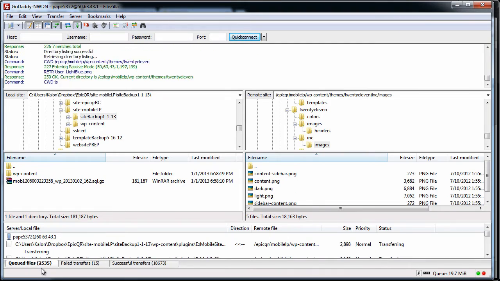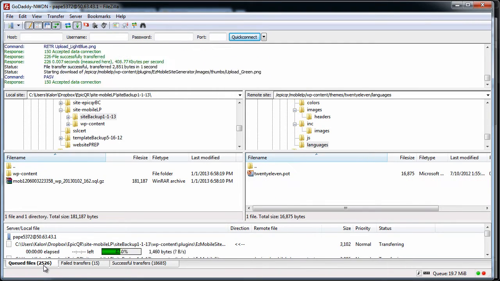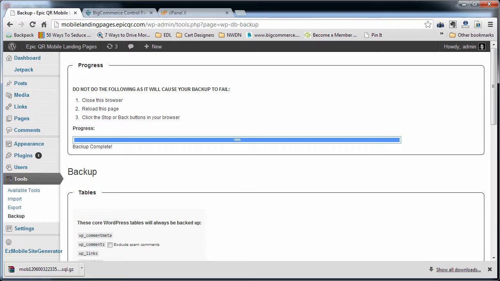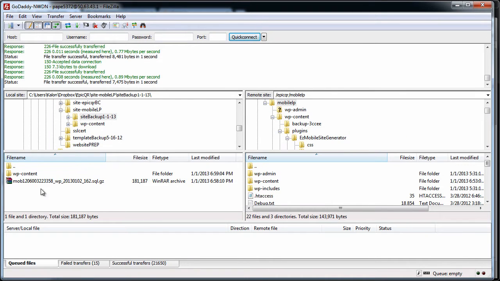You can see there's quite a few files in your WordPress install. So 2,500 left. Okay, now we have our files all backed up. We have our database dump right here. We have our site basically prepped and ready to go.